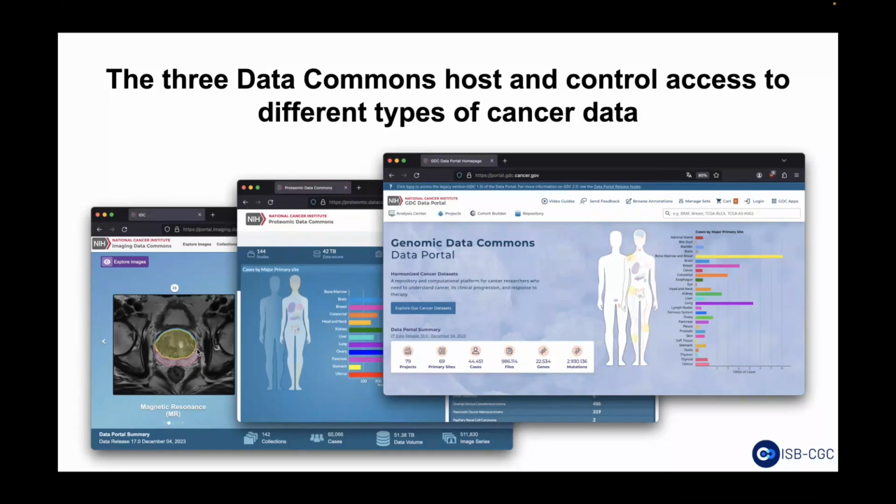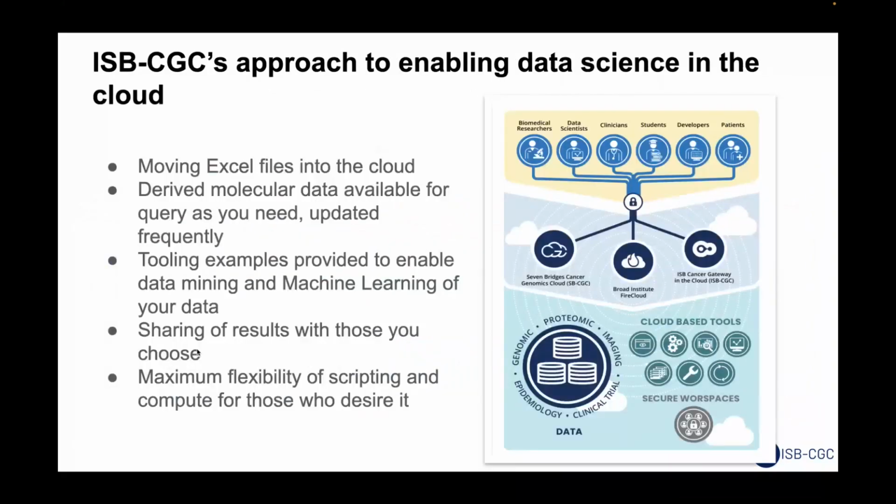But one of the difficulties of the large amount of data that these resources have is that it can be a little bit daunting, a little bit overwhelming, and data discovery is sometimes not the easiest thing in the world, especially if you're not familiar with the intricacies. That's where hopefully our approach to enabling data science in the cloud comes in, where we take what amounts to tabular data or Excel files and move it into the cloud, into BigQuery, where the barrier to entry and the necessary data munging is minimized.